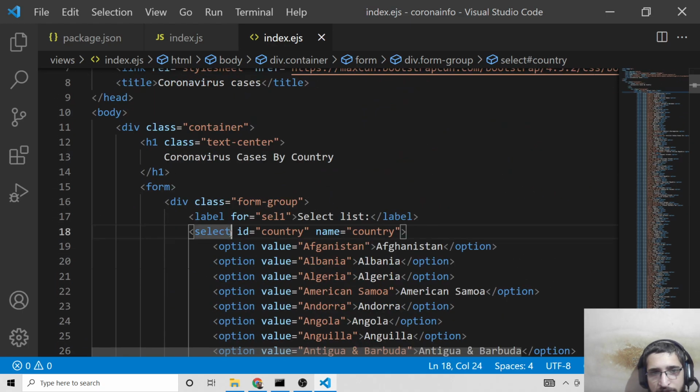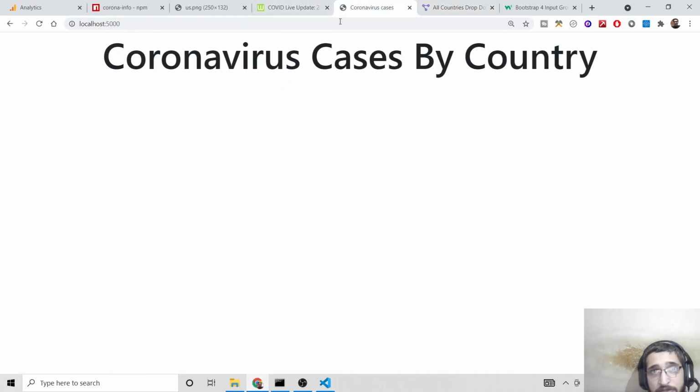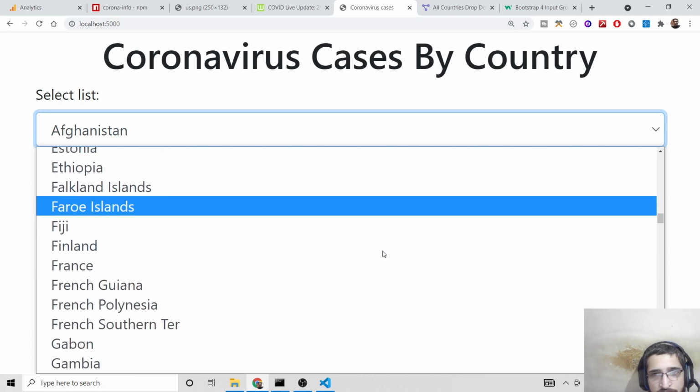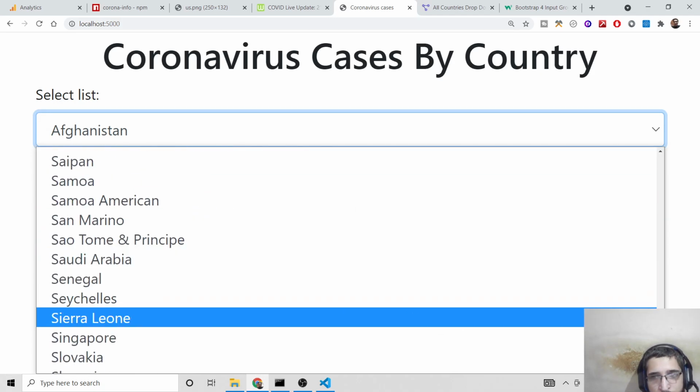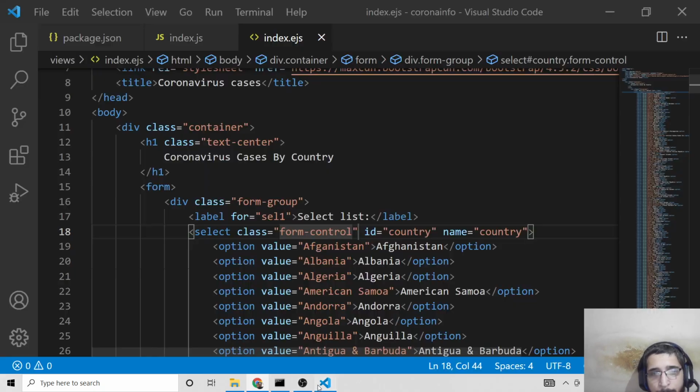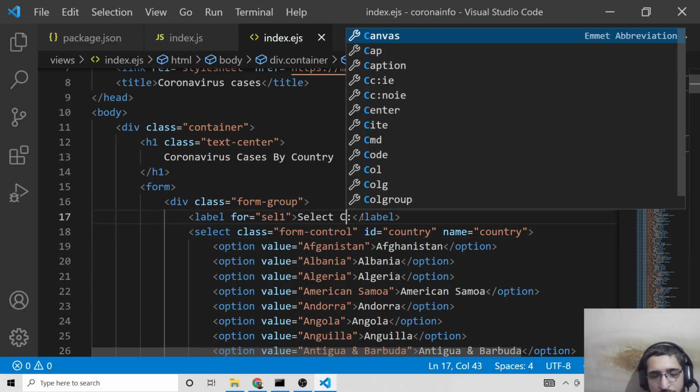So here we just provide a Bootstrap class to this, which is form-control. And if you refresh it, you will see your select list is ready. You will see all the countries are mentioned inside this autocomplete. So you can select any country of your choice and you can get the result. So here I can just change this to "Select country".